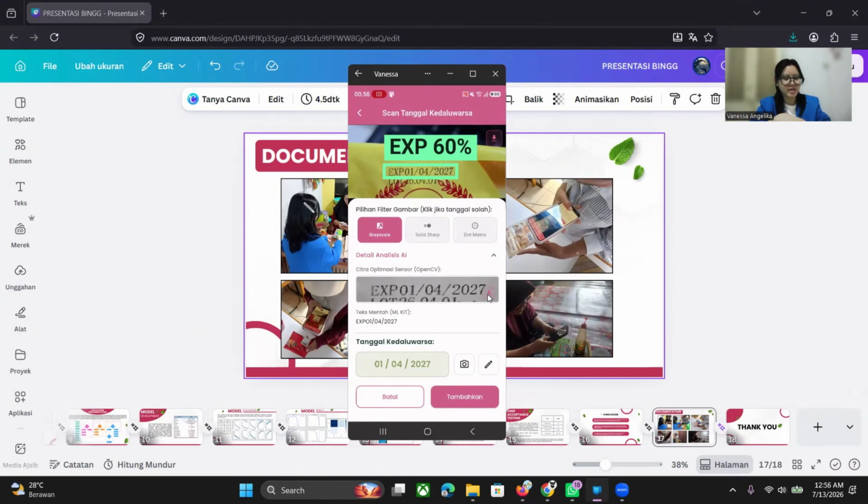Here is the result using the grayscale filter. Here is using solid sharp and dot matrix. And here is the raw ML Kit read. So the extraction by the ML Kit is abstract like this, so it's normalized using a regex. The result becomes a format like this: 1 April 2027.